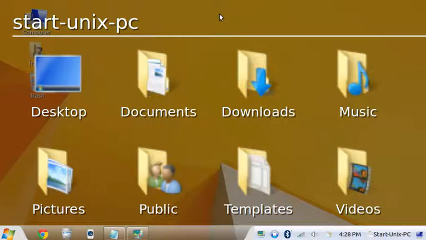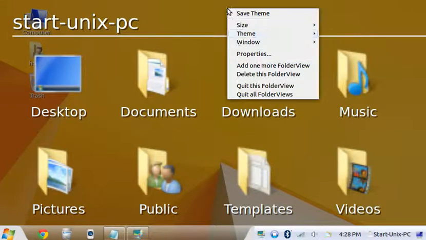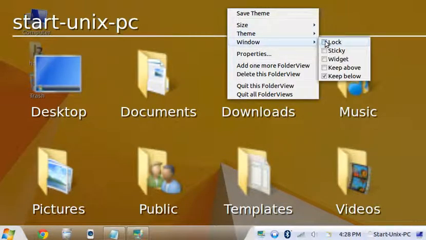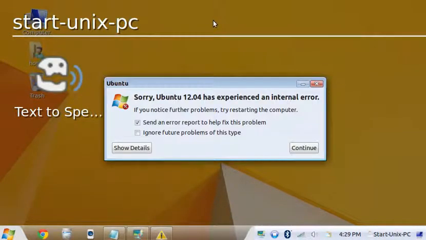Now, to keep this from moving, because sometimes you might accidentally move it, you right click on here, you go to Window and Lock. Now it's locked into place. Now you notice it says Start Unix 8. When you're installing Zorin or any Linux distribution of Debian, instead of giving a typical name like Owner, name it Start Unix PC. You can put anything over here and it'll come up when you install your apps.